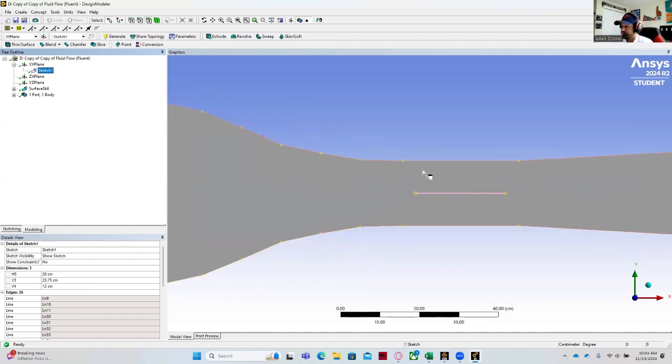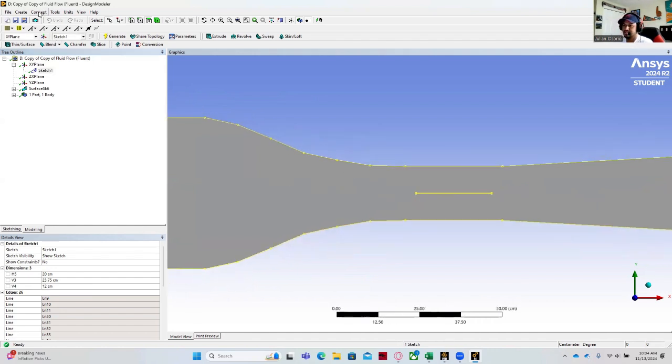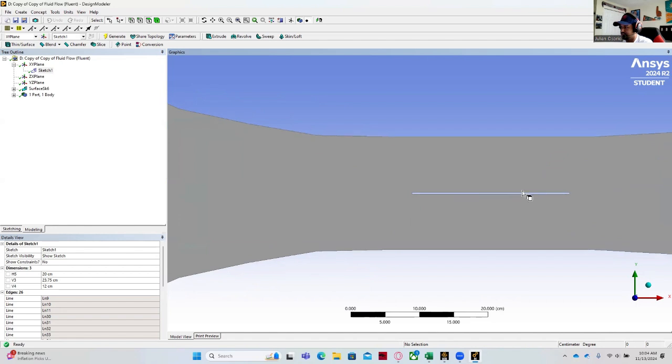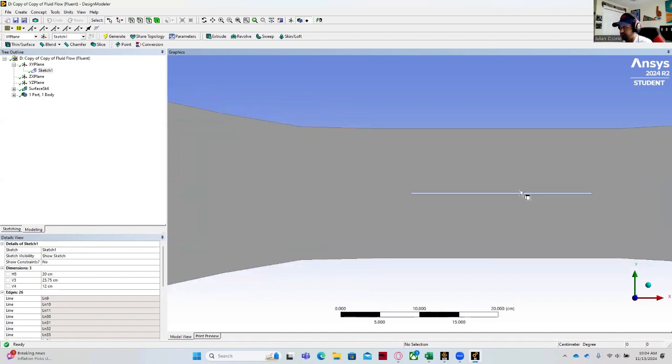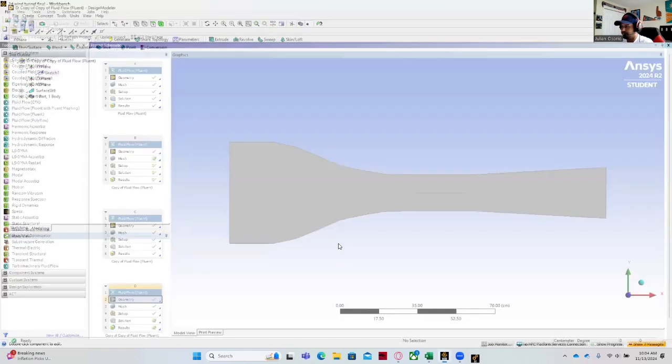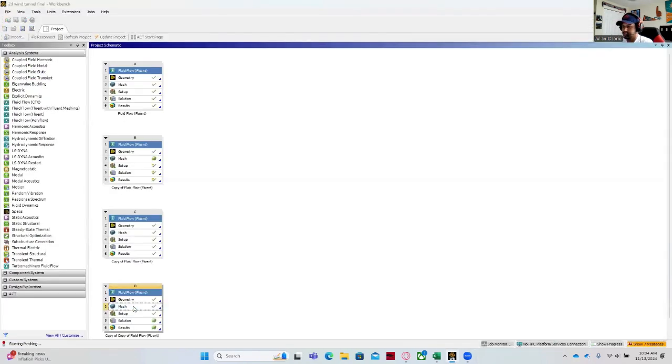And then once you finish the sketch, you go to Concept, Surface from Sketches, and then you generate, and it should create the wind tunnel with the flat plate inserted here with this space. Once we're done there, we close, and then we open the mesh.